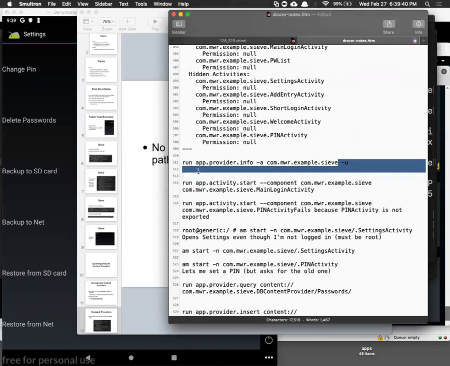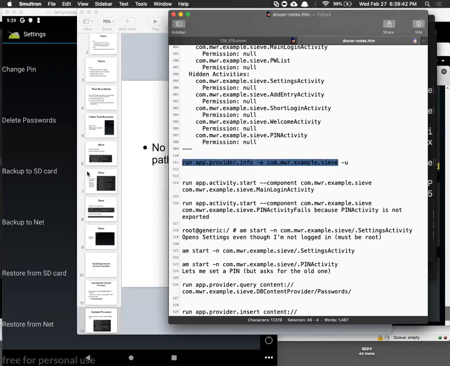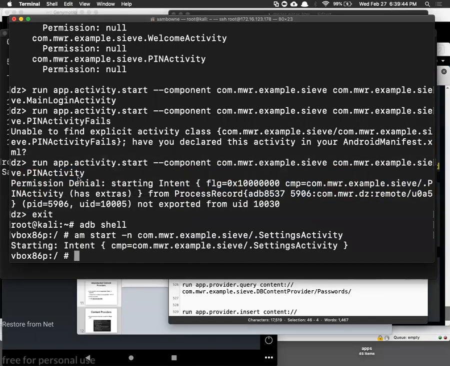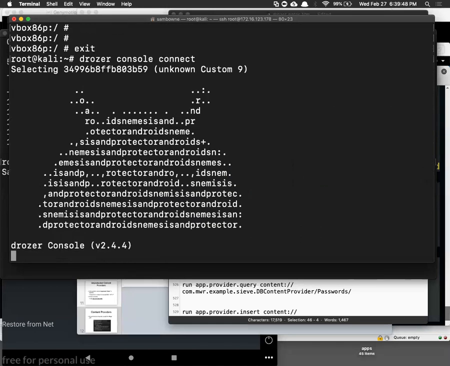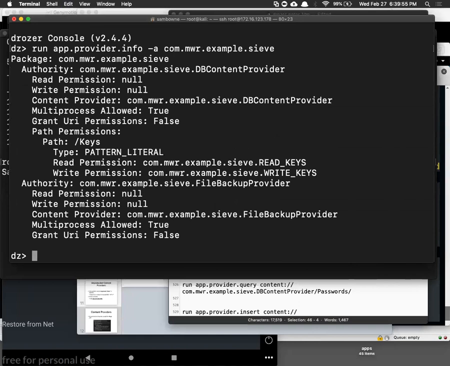Okay, and I don't know about that -u. I'm going to leave that off for the moment. All right, let's see how this one looks. So I got to get out of here and back in Drozer. And it's still connected, wonder of wonders. It didn't hang up on me. Something must be wrong. And so now I do app provider info, and I get the apps.